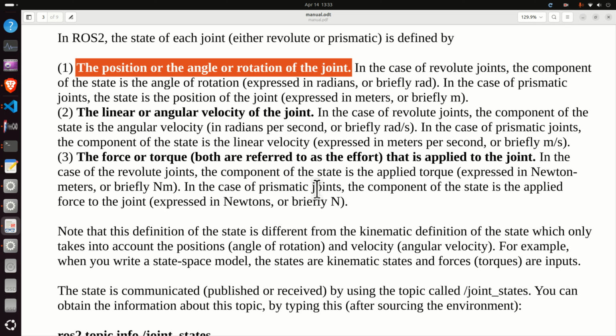Then, the linear or angular velocity of the joint. In the case of revolute joints or rotational joints, the component of the state is the angular velocity in radians per second or briefly rad per second. In the case of prismatic joints, the component of the state is the linear velocity expressed in meters per second or briefly m over s.